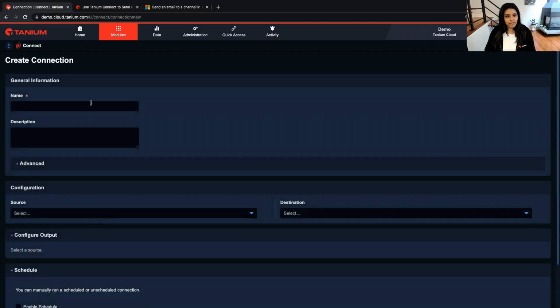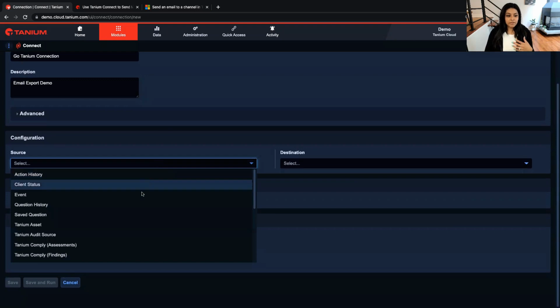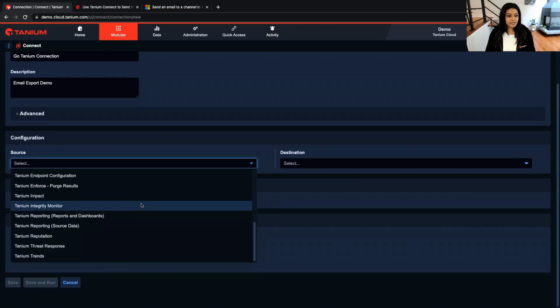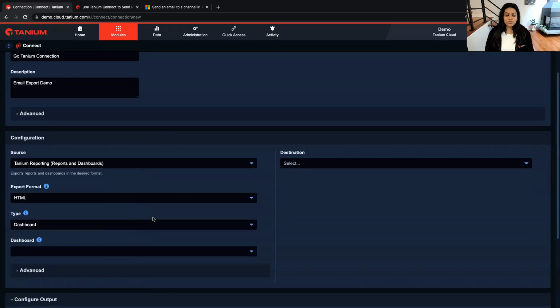We're going to go ahead and give it a name. The Go-Tanium is what we're going with today. This is email. So we select our source. Again, my favorite source these days is the Tanium reporting dashboards. Visuals are just so much easier to consume than rows and rows of CSV data. I'm hoping I'm not the only one in that opinion.